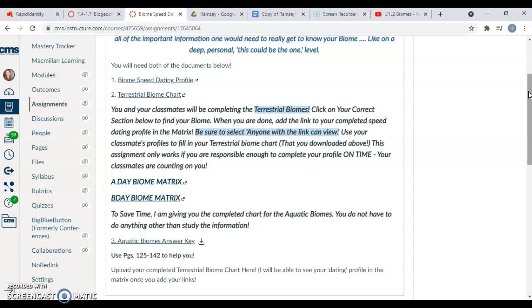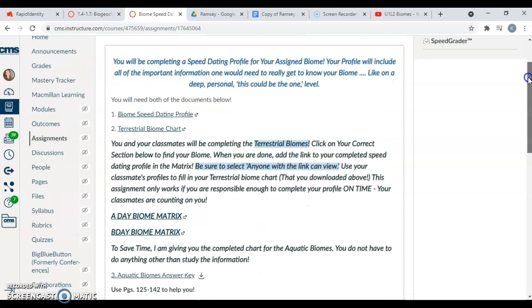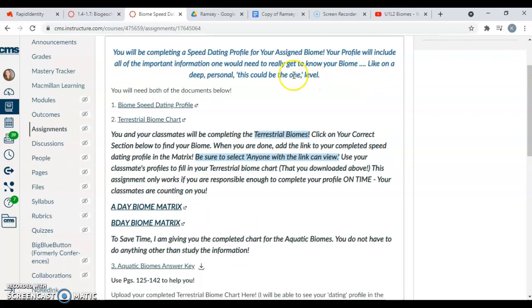So your goal for the day is to, at the very least, have your speed dating profile completed so that your classmates can see it. And then the other parts, you still have a little bit of time, basically until the end of the unit, to get it completed. Okay?